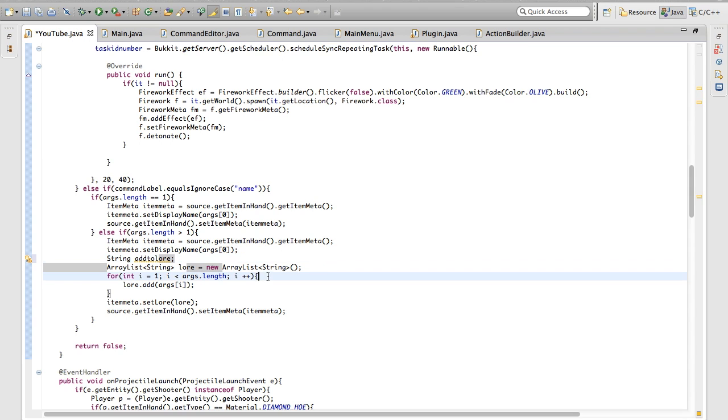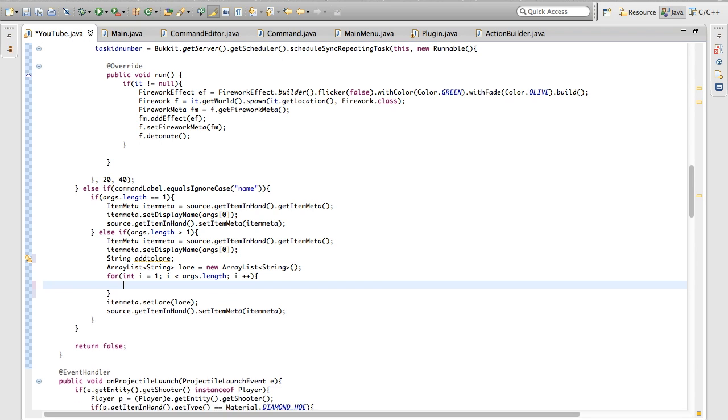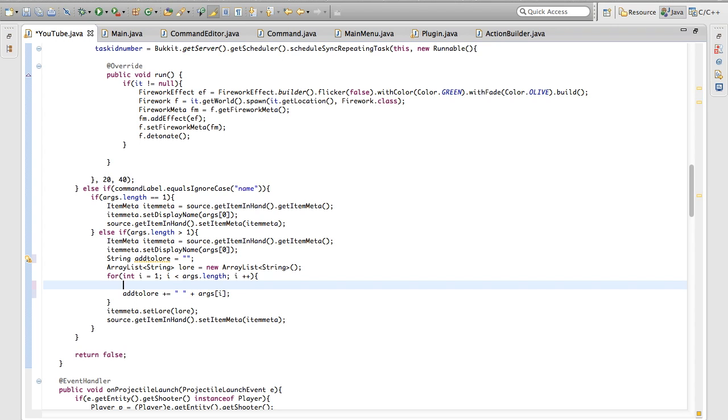In this string, instead of adding it to lore, we're going to make it equal to nothing right now. Add to lore plus equals args i. So instead of adding the string to the lore, we add it to our previous string. And we also need a space, because otherwise it'll look ugly. That will make it one single line.